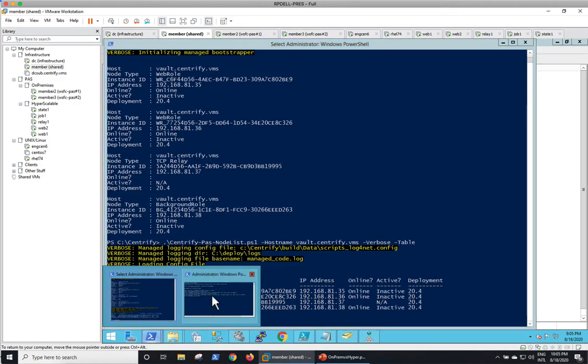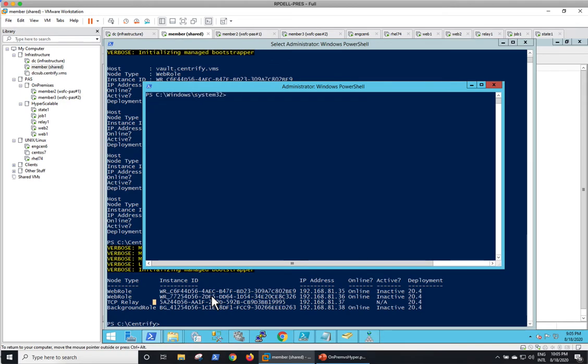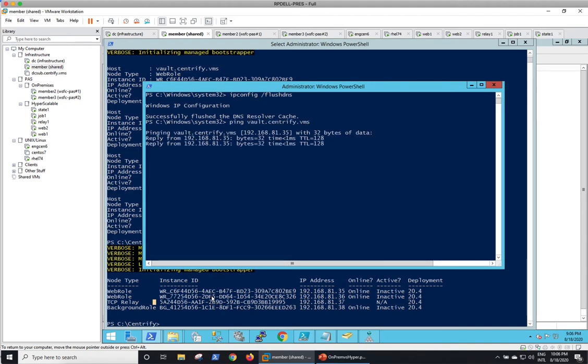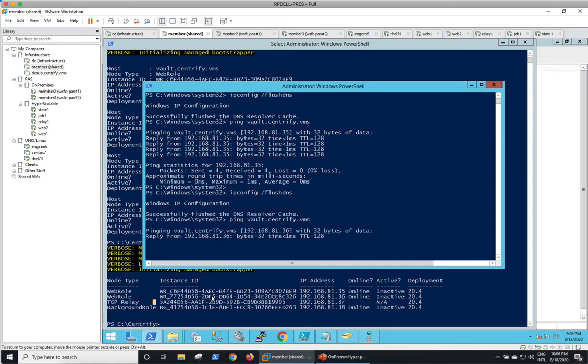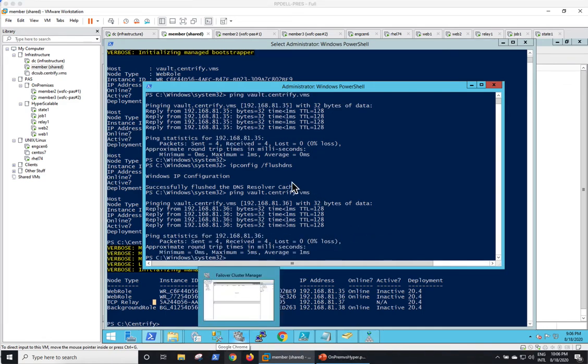Okay, let's use this other window. Let's clear the cache and do a quick ping. There you go, we got a response from 35. Let's clear the cache again and see if we get another response. Hey, we got a response from 36. So now you've got it. We have a rudimentary DNS round robin going.